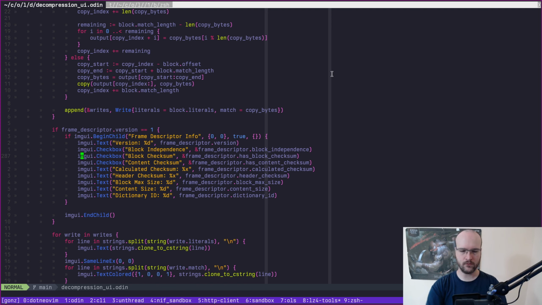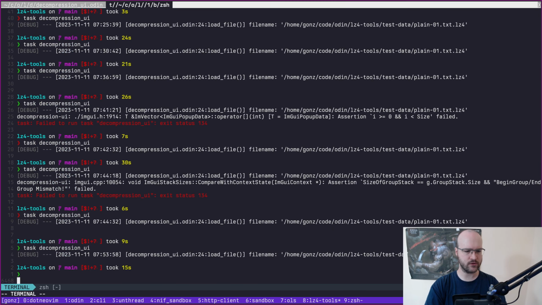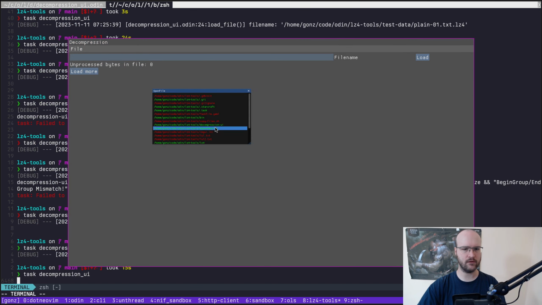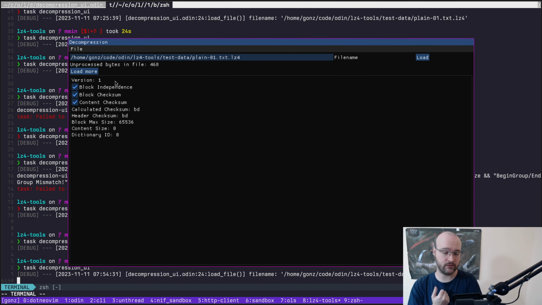All right, so last time we left off, our decompression UI was looking like this. Now I'm loading a file. We can load files and so on. We have this file picker.